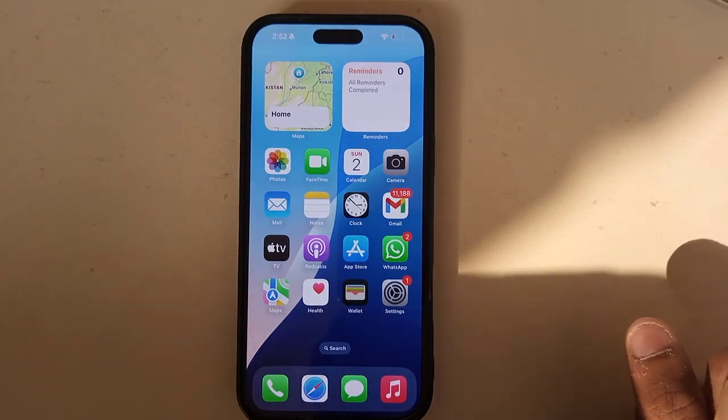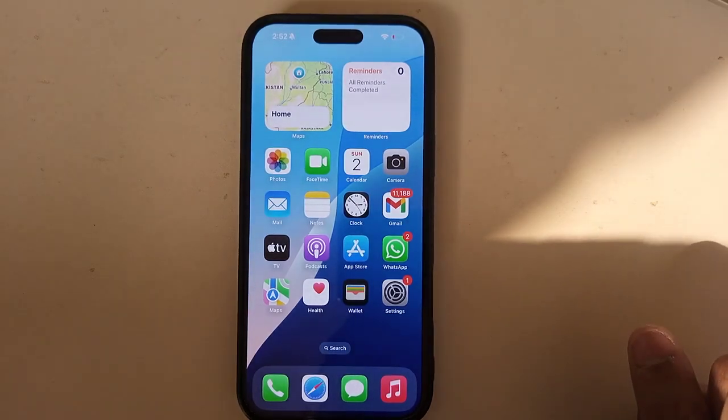Everyone, welcome back to the channel, and today we'll be discussing how you can actually hide date and time on your iPhone lock screen. So it is very basic.